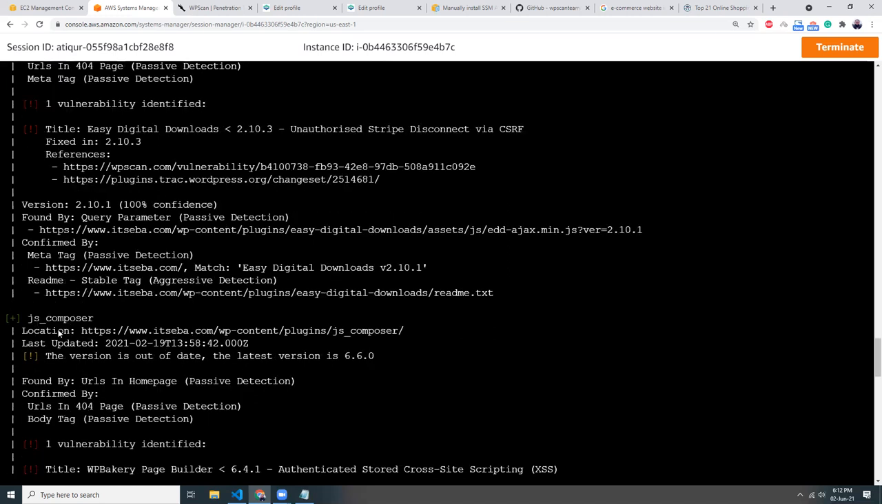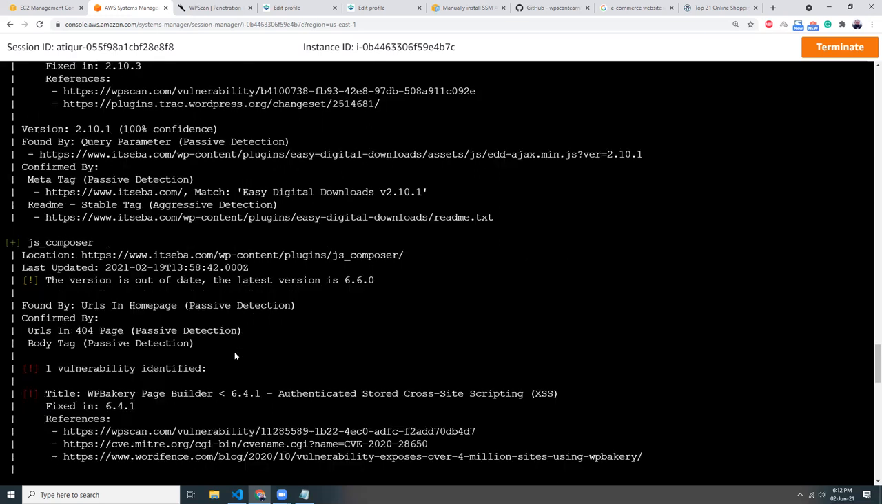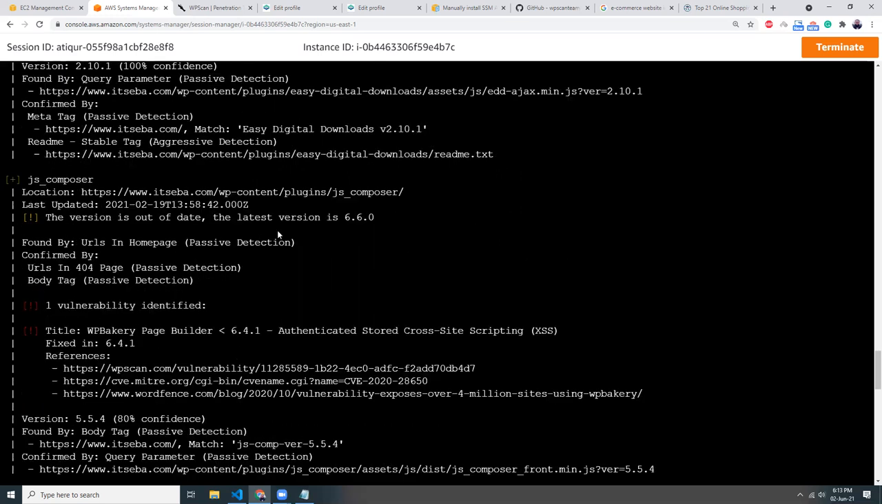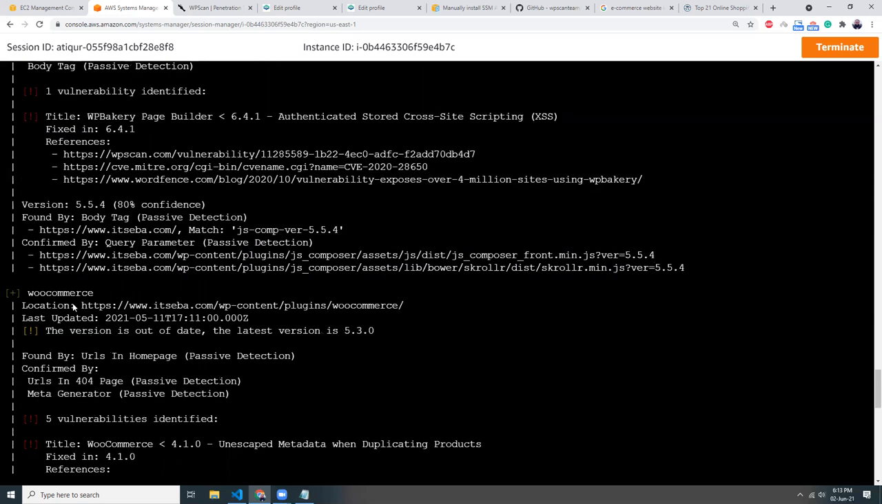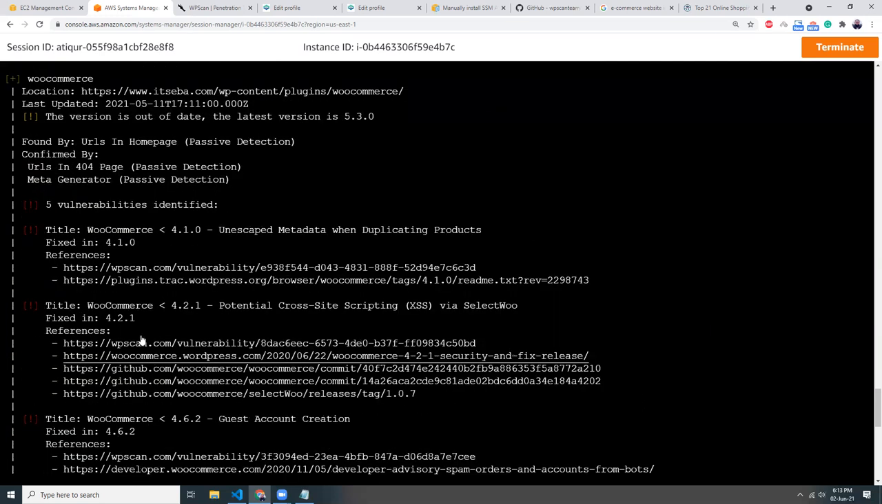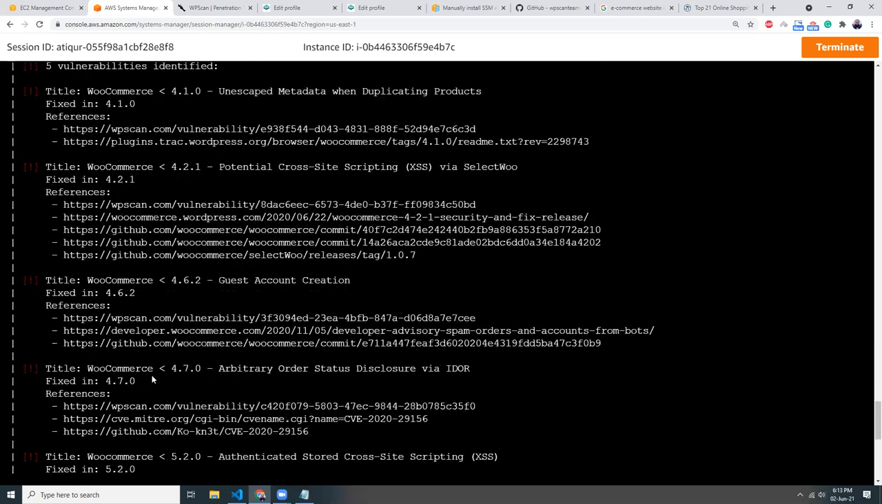Then JS Composer. Location is the plugin JS Composer. The version is out of date. The latest version is 6.0.0. So this is an old plugin. Then we have WP Bakery, which is less than 4.6.4.1, fixed in 4.6.4.1. WooCommerce. They are using WooCommerce as well. You have vulnerabilities identified. You need to check those.